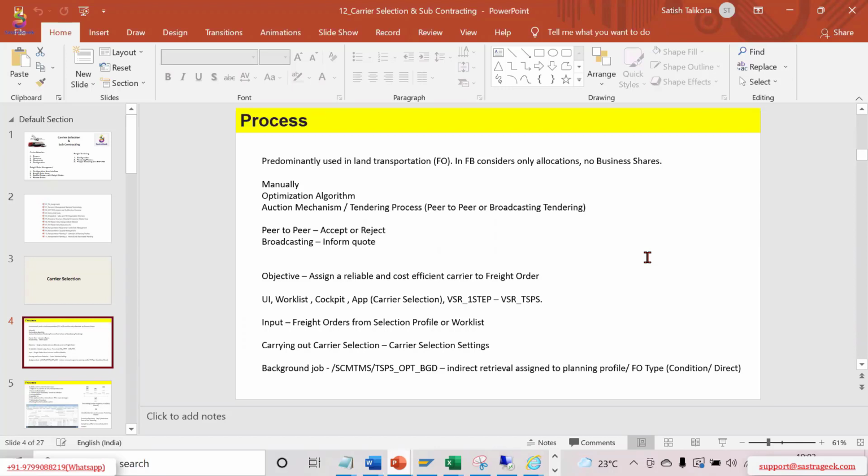It could be manual assignment, or it could be using an optimization algorithm. It has an extension: once the careers are selected, or rather listed, those careers which are listed can be subject to some tendering process or auctioning or something like that. So those are all connected. And then you have different types of tendering, peer-to-peer and broadcast tendering and all that. That we will discuss a little later on the tendering.